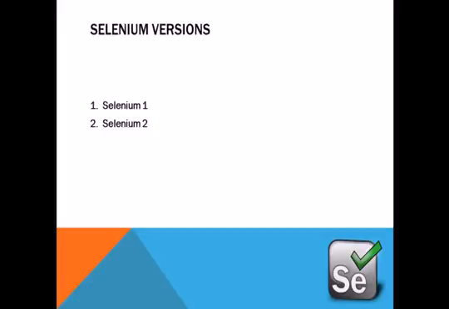Let's talk about the versions. Selenium has two versions. Previously, what we were using was Selenium 1, and in recent days, Selenium came with a new version, that is Selenium 2, with a lot of extra features and compatibility.